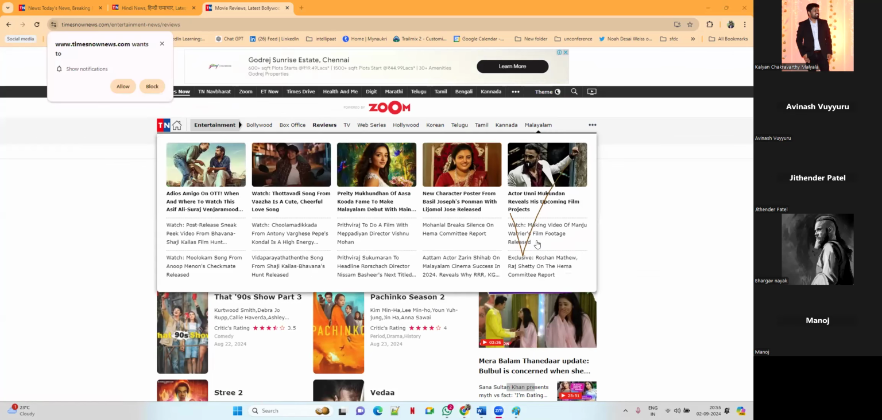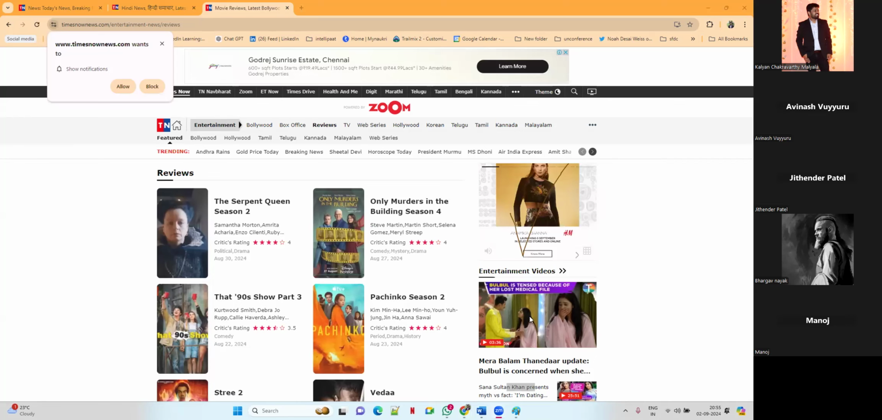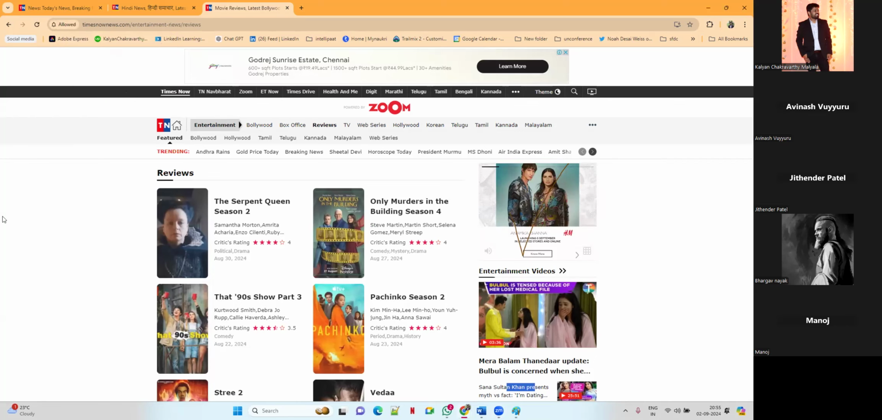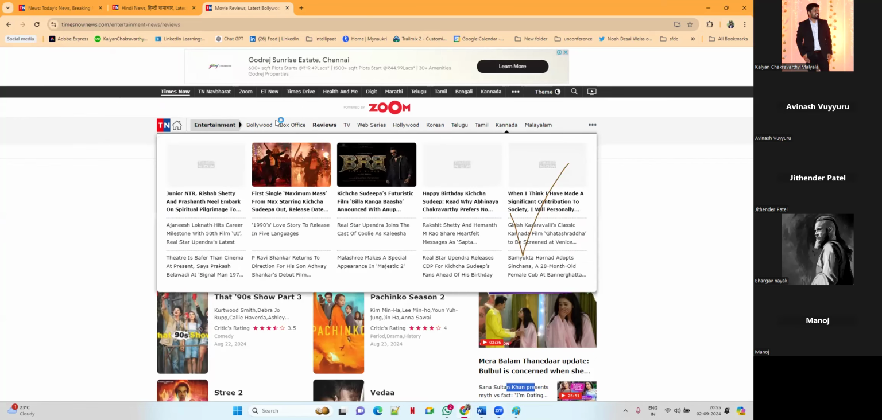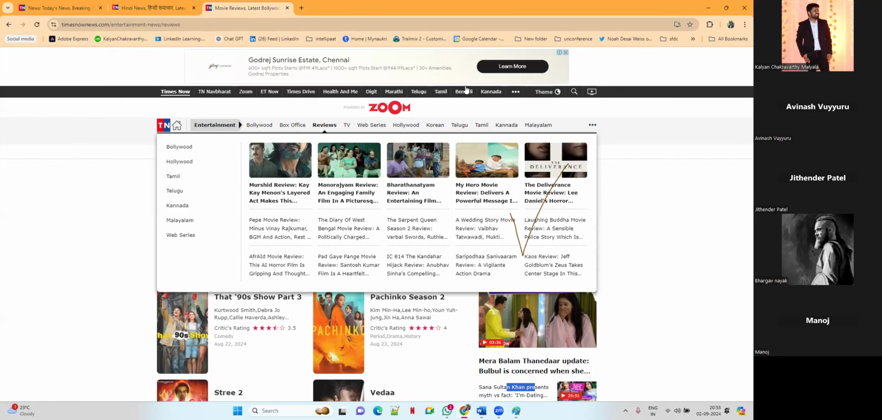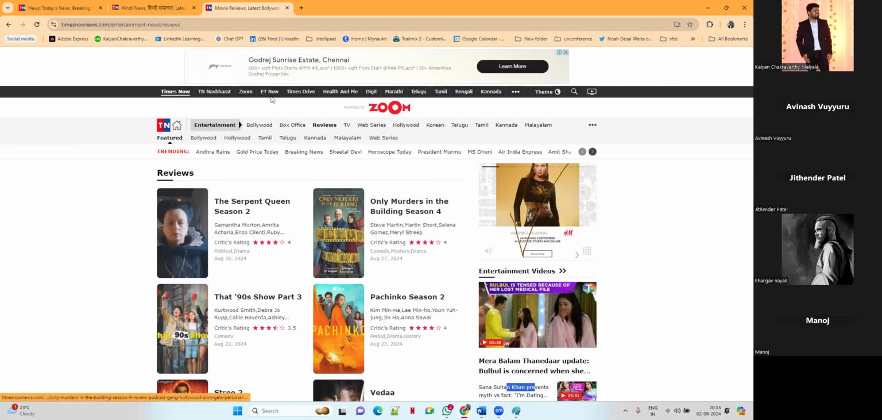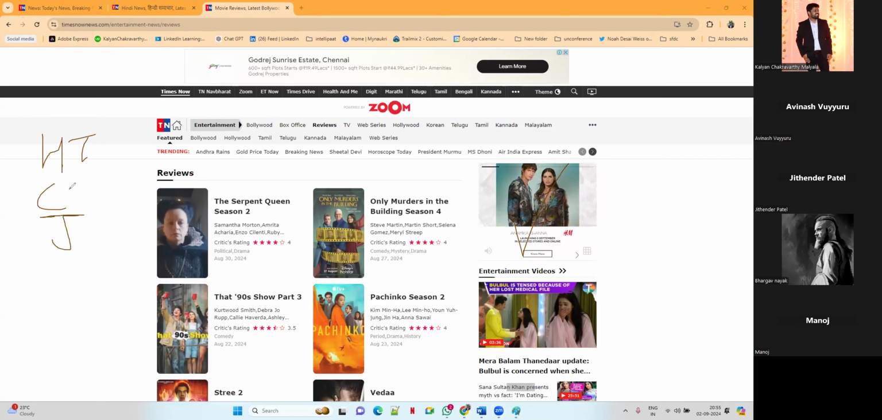Clear. Yes. So now this is a browser. In this browser, I am opening a website. In that website, I have multiple pages. Whenever I click on a page, one page opens. That page is built using HTML, CSS, and JavaScript. This is clear till now.